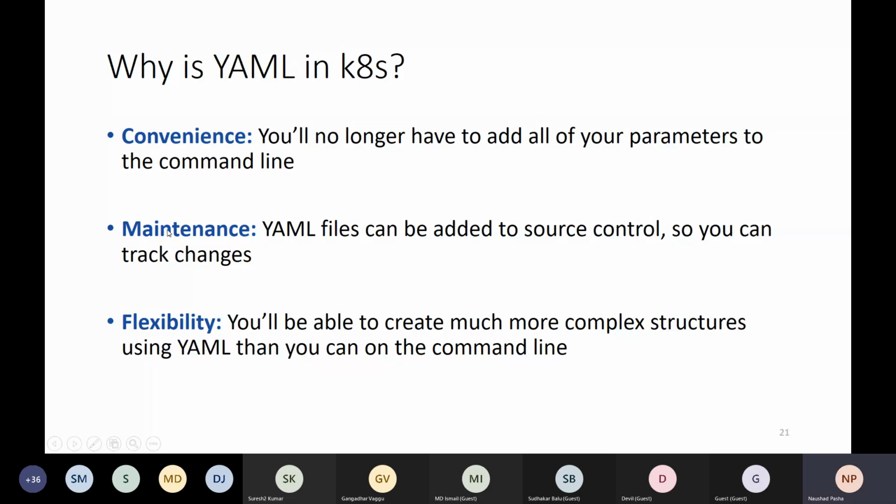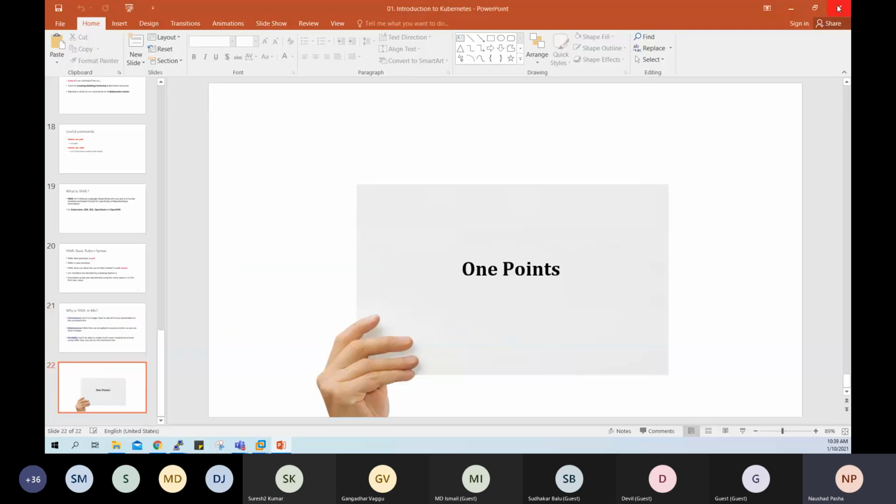So maintenance. YAML files can be added to source control system tools such as Git, I mean GitHub or any version control software, so that you can track the changes. So YAML provides you the flexibility. You will be able to create a much more complex structure using YAML rather than writing everything on a command line, which is why Kubernetes uses YAML. That's the first section where I just introduced you to what is Kubernetes.